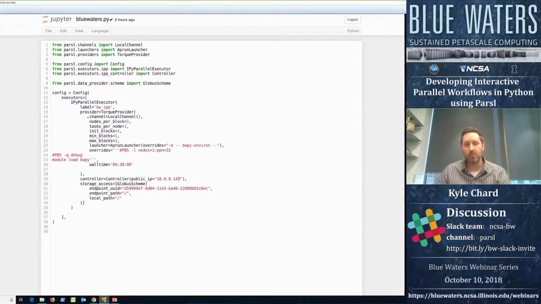In terms of general things we've done here, we've defined a Torque provider to connect to the Blue Waters scheduler. We've defined a local channel because we're actually running on the login node, so we don't need to do any SSH trickery from Parsl. You can also run Parsl in another way where you actually are firing things over an SSH tunnel to the machine. We're saying that we want to request a single node for this tutorial because we're only going to run some fairly simple applications. We're going to send one task to each of those nodes.